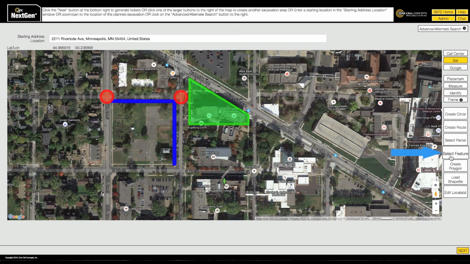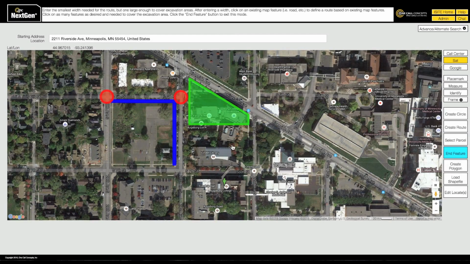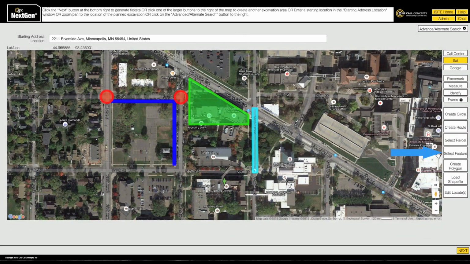Similar to Select Parcel, Select Feature allows you to create excavation entities based on available map features, such as roads or highways. After entering a width, click the road the work is taking place on. You can extend the feature mapping by clicking further along the road. You can deselect the feature by clicking a second time. To turn off Select Feature mode, click End Feature.